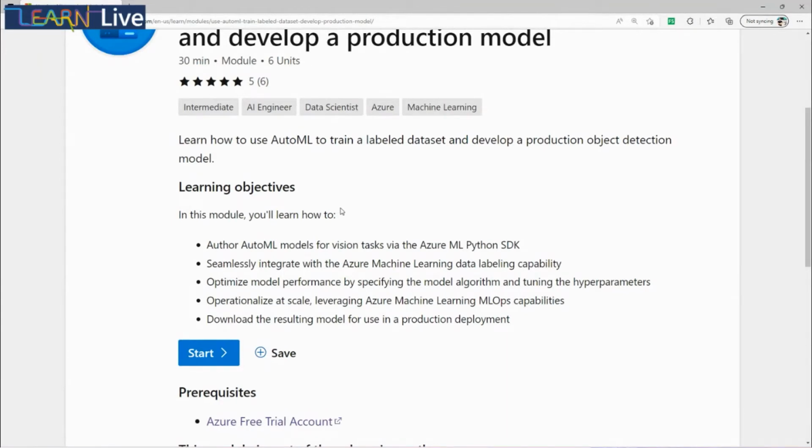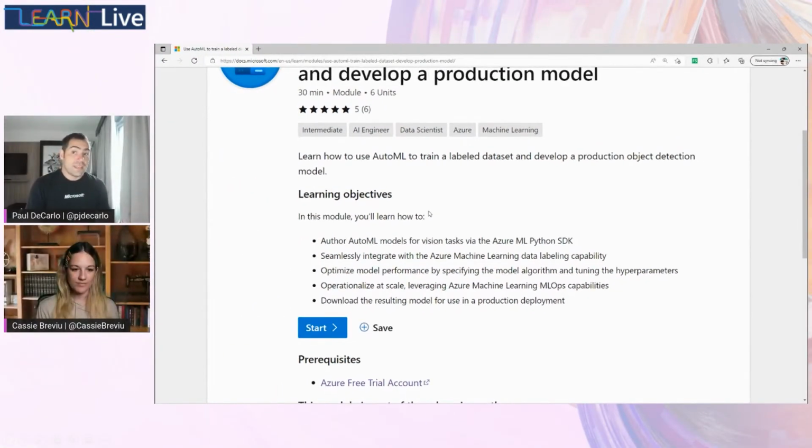We'll seamlessly integrate with Azure Machine Learning's data labeling capabilities. So everything we just did is going to become relevant here. We're going to use that data to optimize model performance by specifying a model algorithm and tuning the hyperparameters using AutoML. We'll then operationalize at scale using Azure Machine Learning's MLOps capabilities. And finally, download the resulting created model from all of this work for use in a production environment.